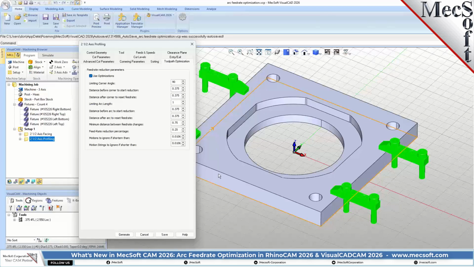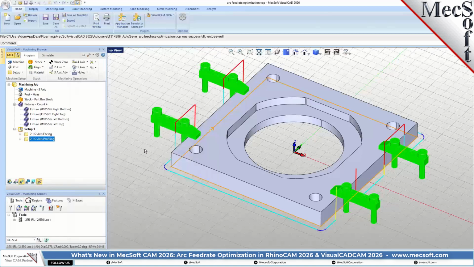So 3/8 of an inch before the arc, it's going to slow down to 25%. 3/8 of an inch after the arc, it'll speed up to the normal feed rate. So it's going to slow down to 25% as it goes around those corners. That's what I wanted to show you there. And we can post that out, but we showed you that in the slide. You can go back and look at the posting example.